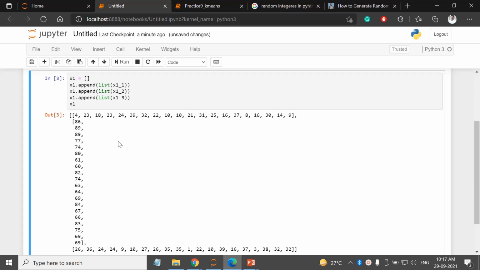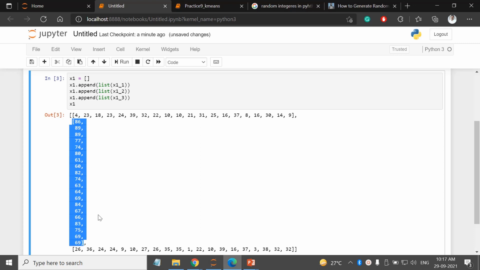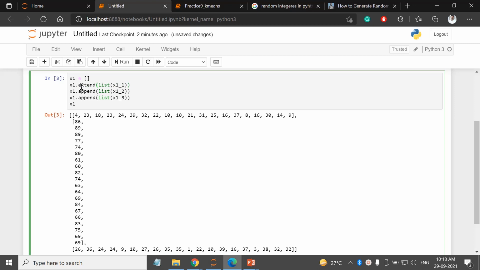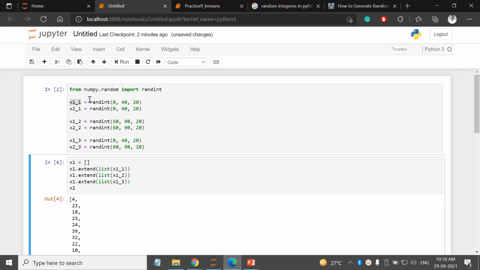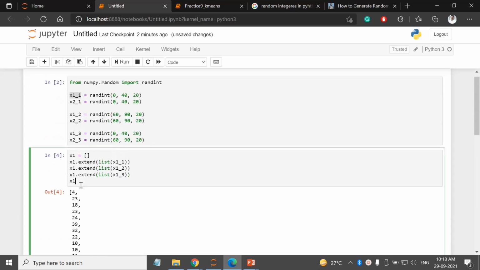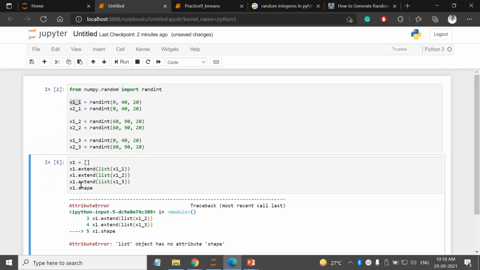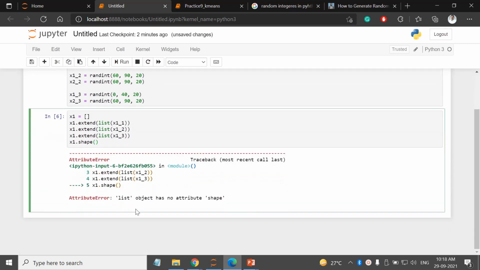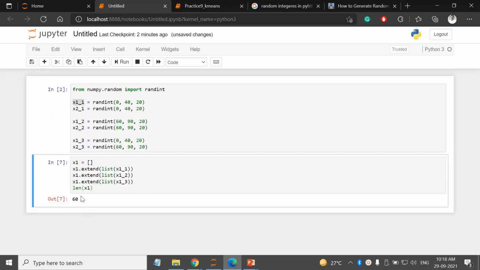Okay, but they are added as a list, but we need elements, right? So we have a function called extend. Okay, append was not correct there, it is extend, extend. Okay, and now see, so our x1 is ready. Okay, I can call the length function on that. So how many? So 60 elements are there in x1.